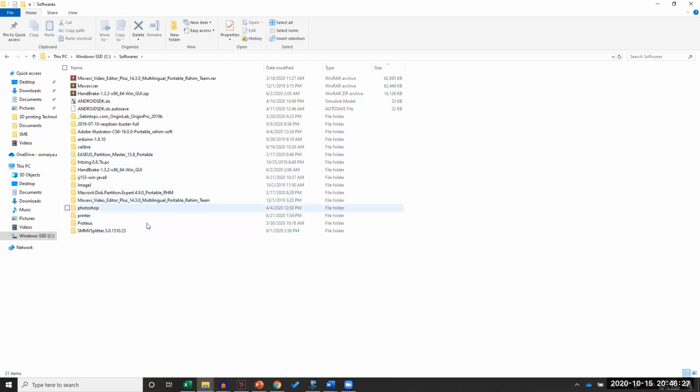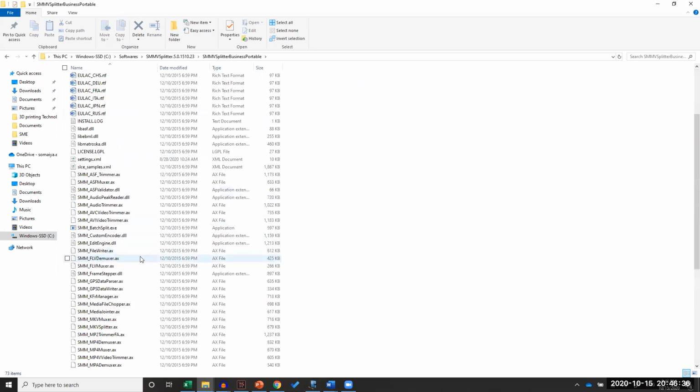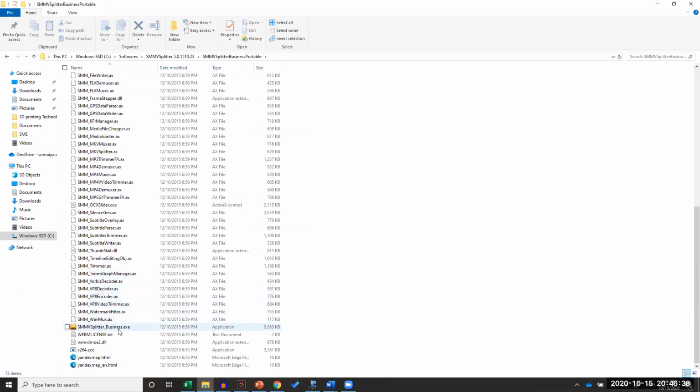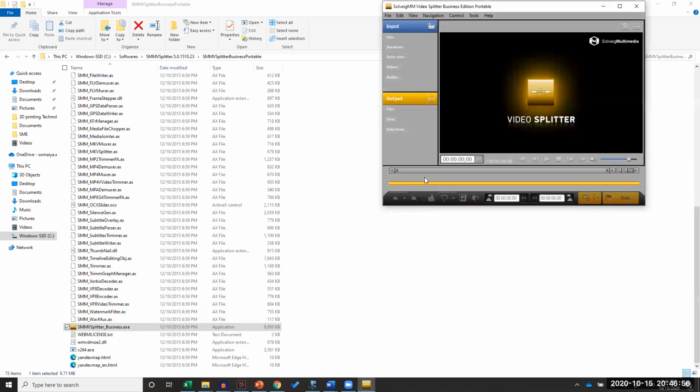So this particular software which I have shown you is Movavi Video Editor, and Splitter is the one where I can show you how to clip the video. Okay, both these softwares are portable, so no need to install. Just copy paste into your C drive and run the exe file. That's all you have to do, and it will run. Now this is way faster than re-encoding, because this will just cut the clips from your main video, and it will not touch your original video at all.